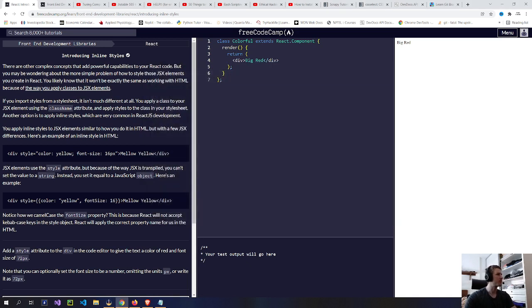There are other complex concepts that add powerful capabilities to your React code, but you may be wondering about the more simple problems of how to style those JSX elements you're creating in React. You'll likely know that it won't be exactly the same as working with HTML because of the way you apply classes to the JSX elements. If you import styles from a style sheet, it isn't much different at all. You apply a class to your JSX element using the className attribute and apply styles to the class in your style sheet. Another option is to apply inline styles, which are very common in React.